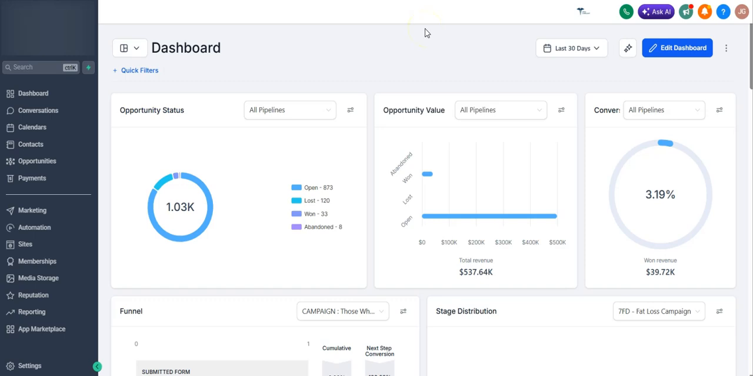Hi everyone, so in this quick video I'm going to show you how you can map or connect your Meta instant form from your Facebook ads into GoHighLevel so that you can also capture the data into your CRM as well as trigger some workflows or automation when a lead submits your lead forms.